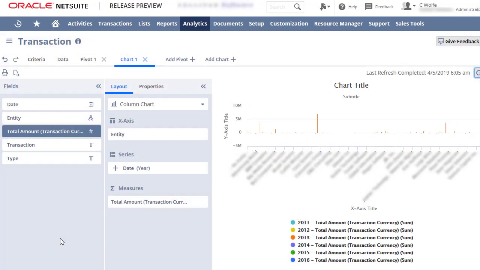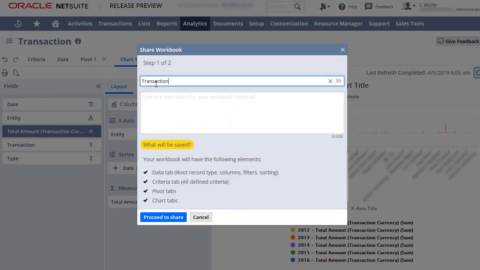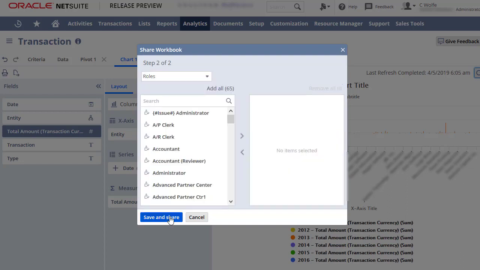To save or share your workbook at any point during the authoring process, click the menu icon and select Share Workbook. Shared workbooks include any selections made on the Data tab, Criteria tab, Pivot tab, and Chart tab, enabling other users to continue work where you left off.